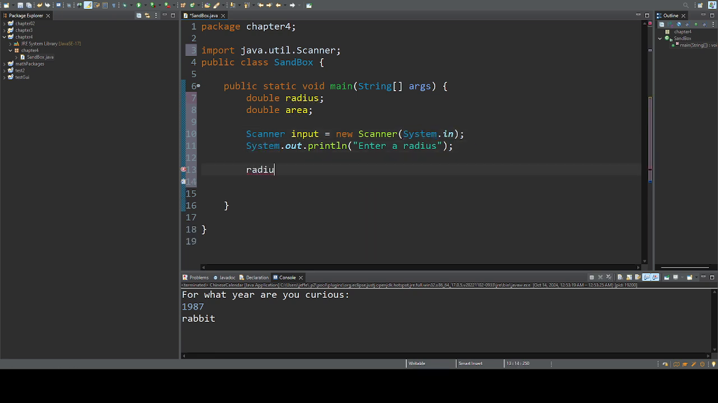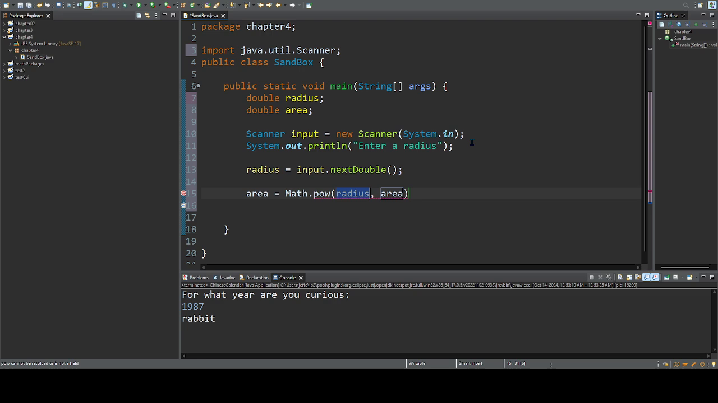And we'll make the radius equal input.nextDouble, the next double that we get from there. And then in our area calculation, now we're going to use the Math.pow of radius, and we're going to square it, times pi.